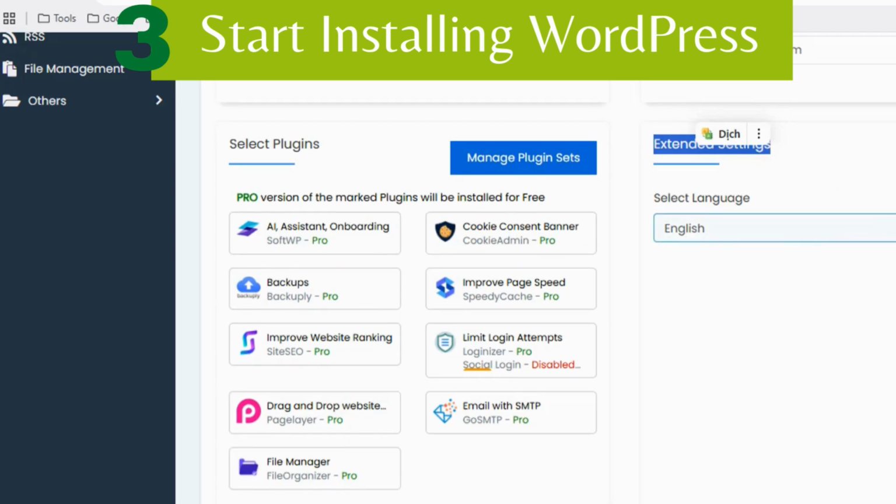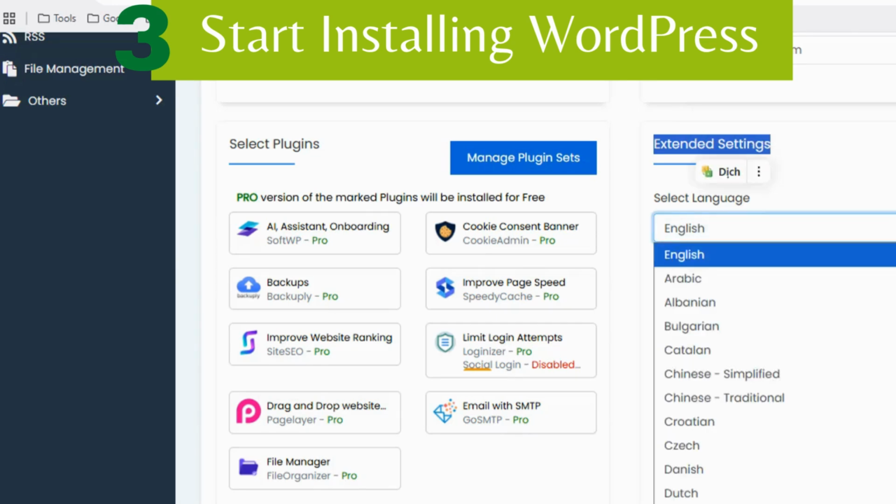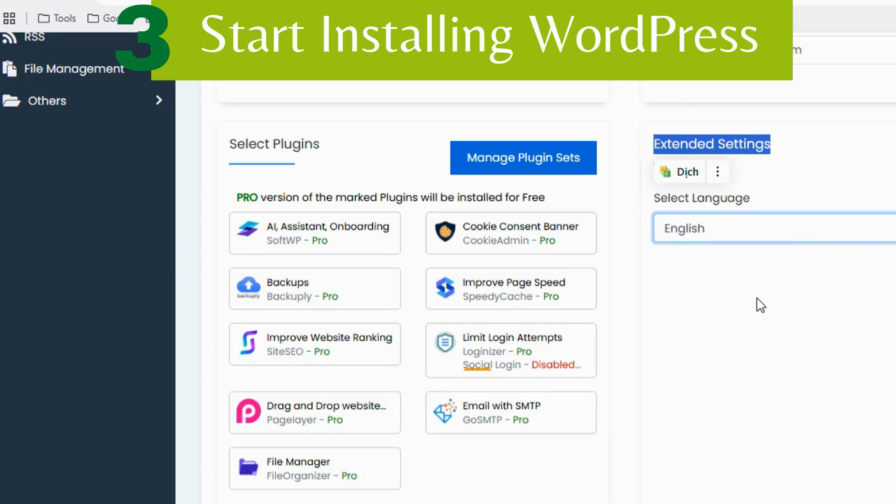If you're new to WordPress, it's often best to keep your site lightweight. You can always add more plugins after installation.